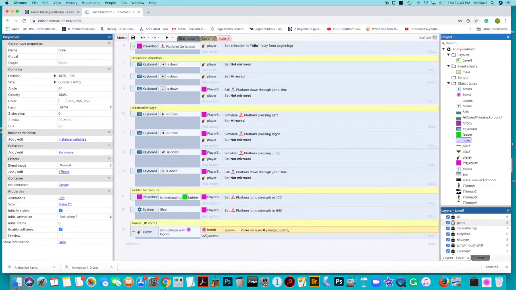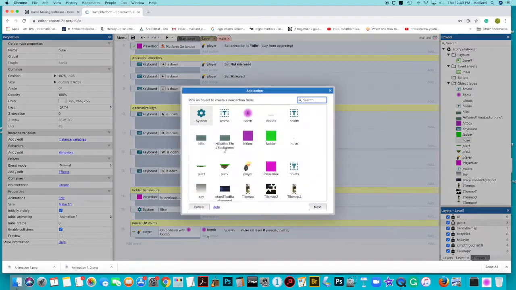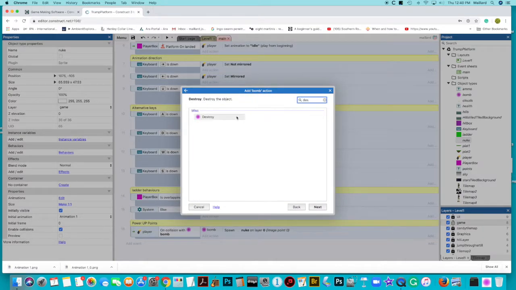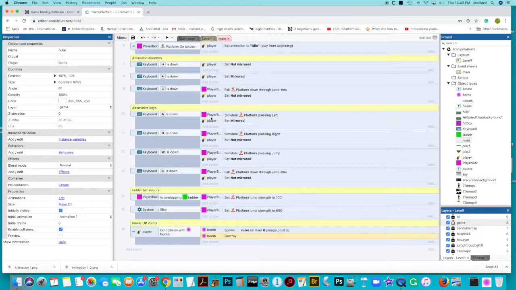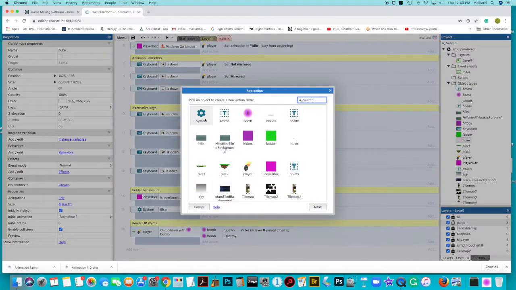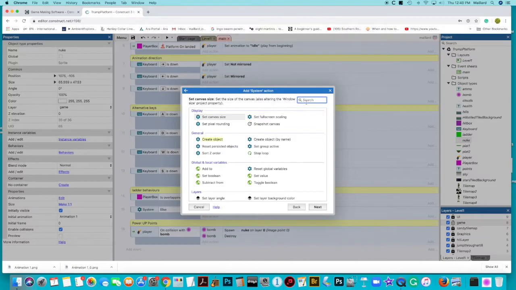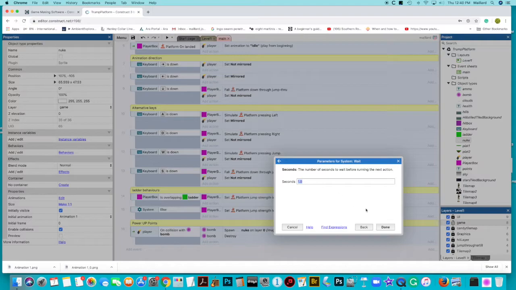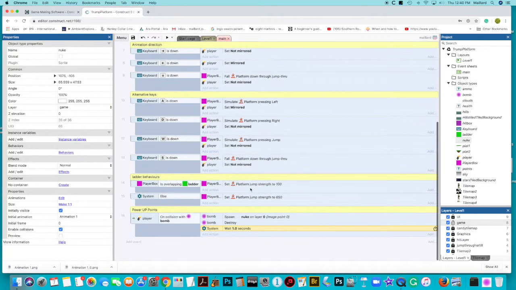And actually, I want to then destroy the bomb because it's going to disappear. So add action, bomb, destroy. And then we want to wait a bit of time because if I just spawn the nuke, there's not enough time to see the explosion. So we're going to put a system and wait. Going to wait for just 1 second. It might be too long. We might have to lessen the amount.